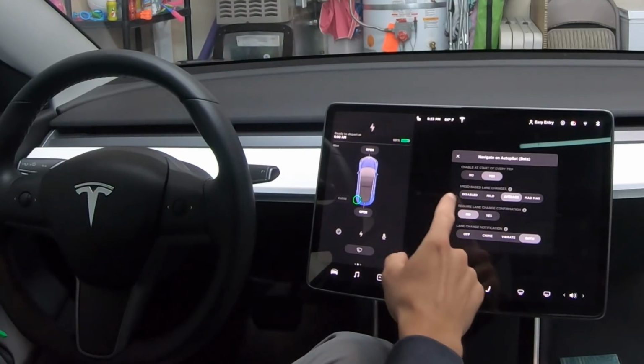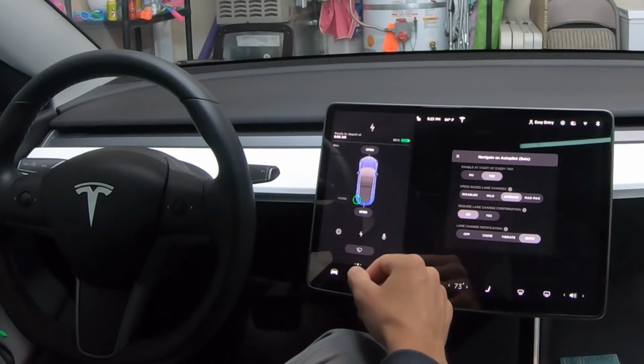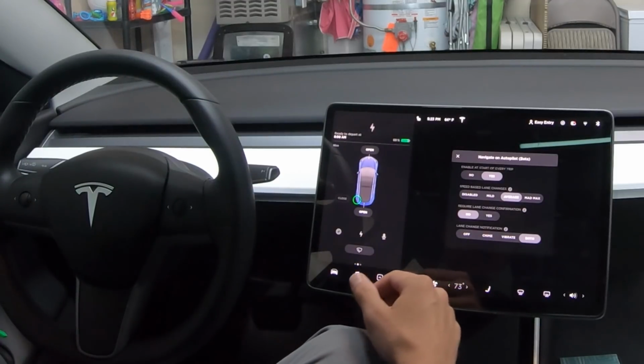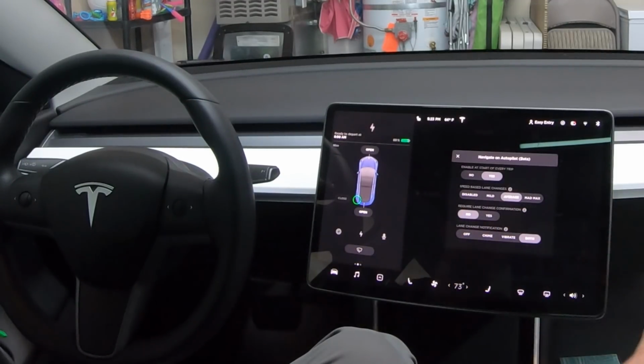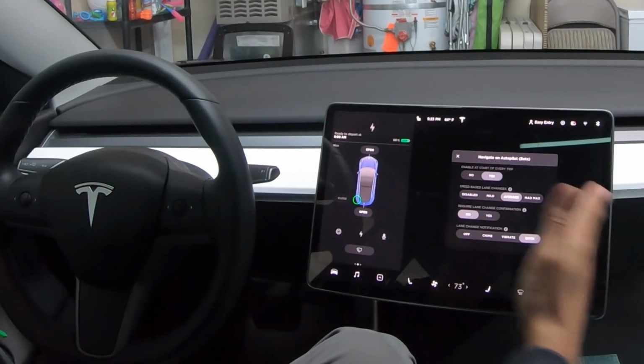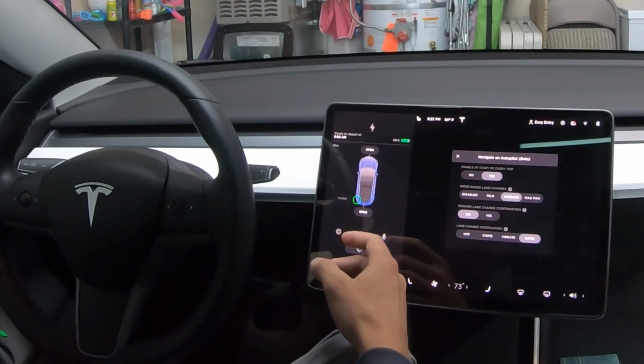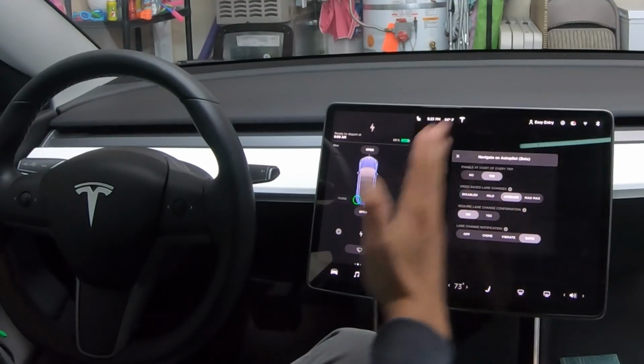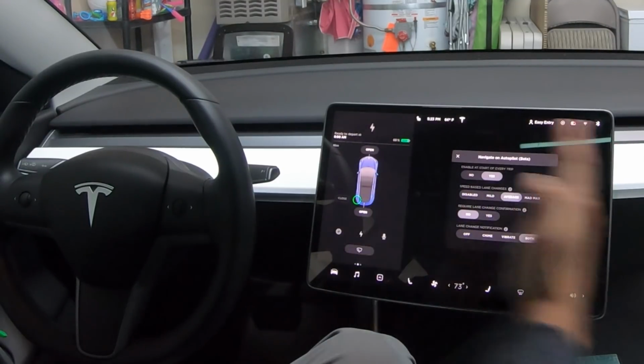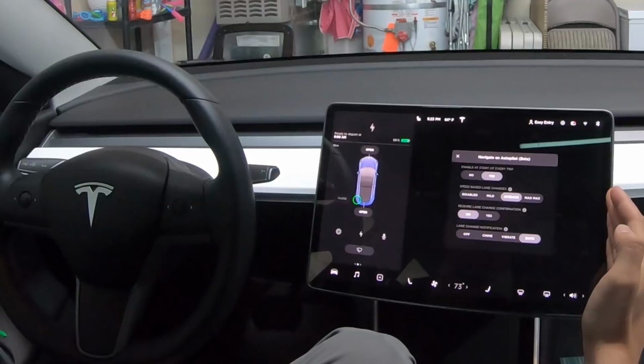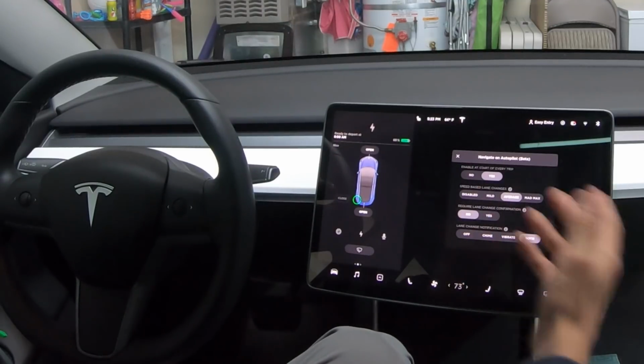So the next one down is speed-based lane changes, and there is a massive preference here. Disabled means it simply doesn't change lanes for you. It's still going to do autopilot things, but it won't automatically change lanes for you when it needs to. Mild is the don't change lanes very much at all. Mad Max is change them the most. Average is kind of your average driver.